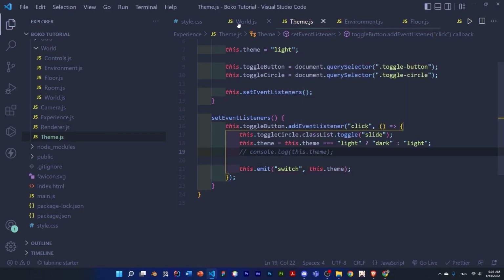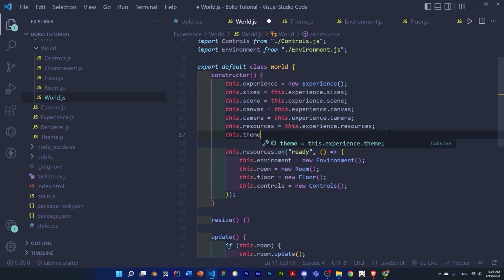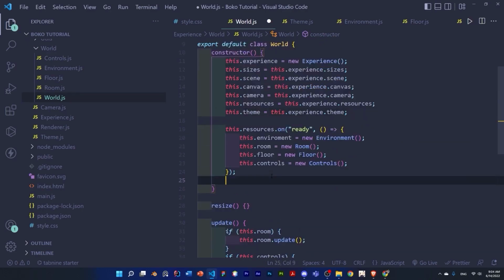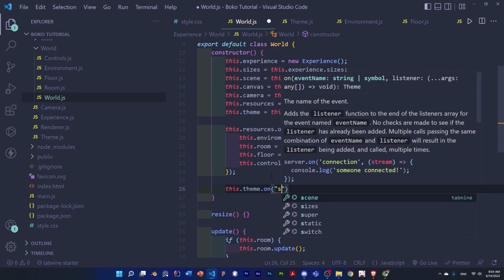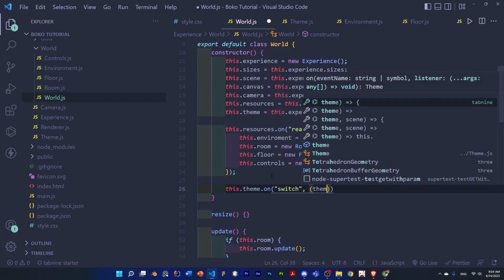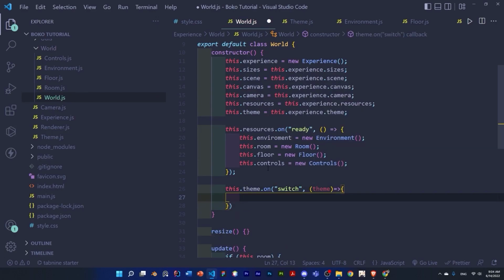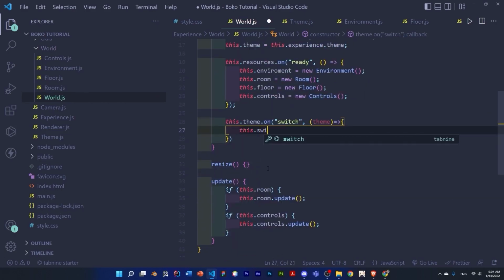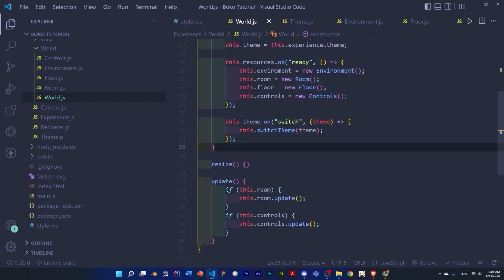Then let's come to world.js, and I'll set the theme here. So this.theme equals this.experience.theme. And let's grab this.theme.on switch. We want to grab that theme that we passed in and pass it to a function. I'll do this.switchTheme, and I'll pass in the theme to that function. And let's create that function now.